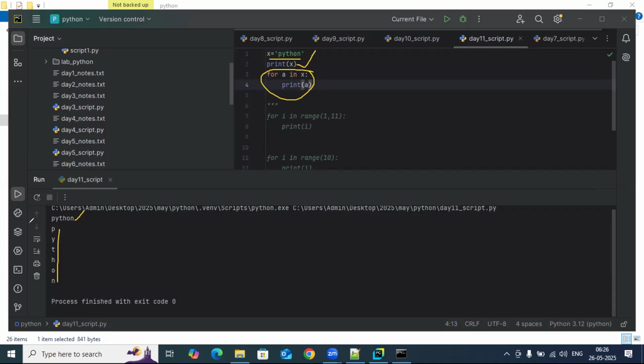Getting my point? So this is how you can use a string value. But let's say now, for example, in this string, I don't want to print T.